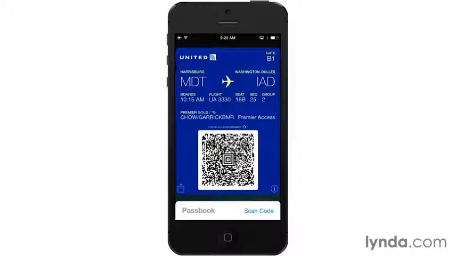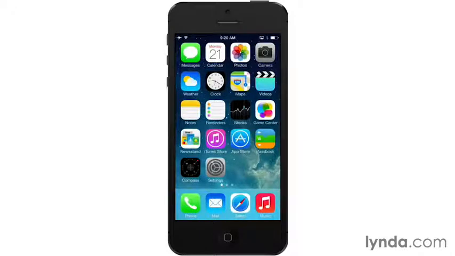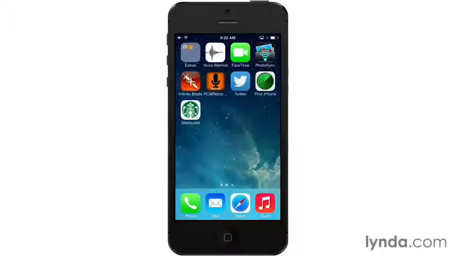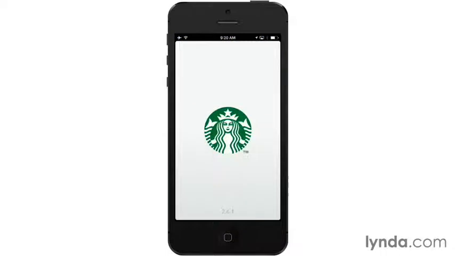So how do you get a pass into Passbook? There are two main ways. As long as a company is supporting Passbook passes, and more are all the time, you can either visit the company's website on your phone or through their app if they have one. For example, I have a plastic Starbucks card I use when I get coffee, but I've also installed the free Starbucks app on my iPhone.